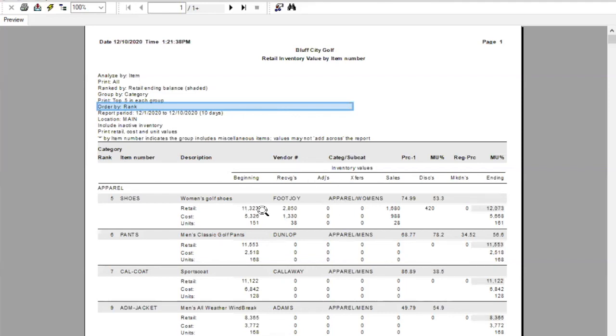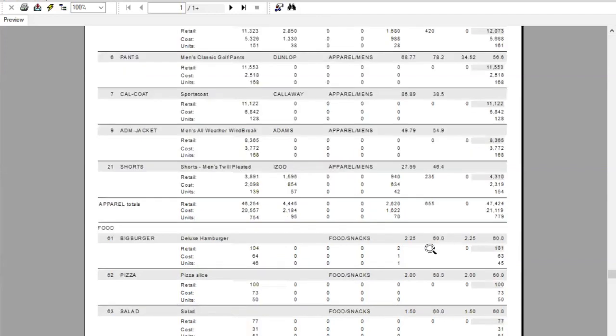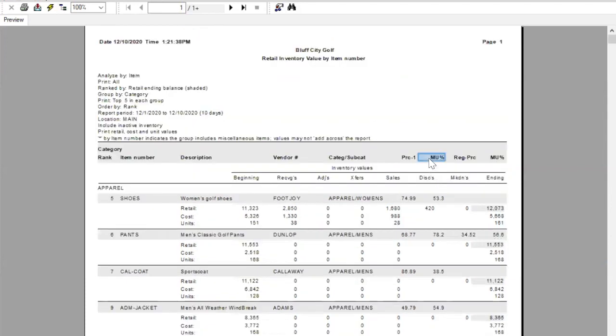A few other things are on this report. When you're running an item detail report, it adds a few additional columns: who the vendor is, what the current selling price is, and what the markup percentage is. Notice there's a regular price and a markup percentage here again. The reason we have 2 markup percentages is that one is based on price 1 and the other is based on regular price.